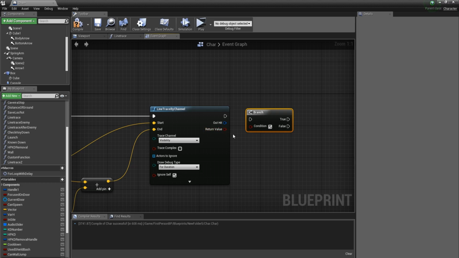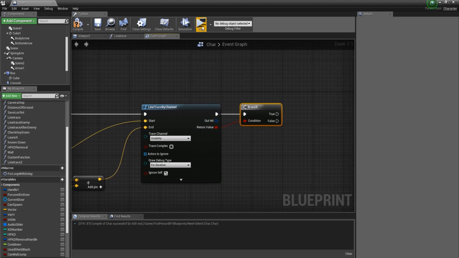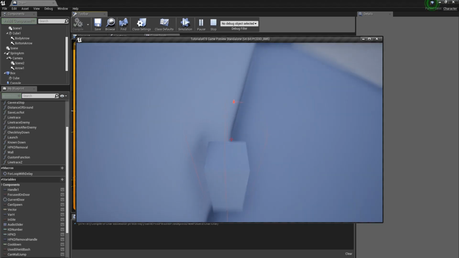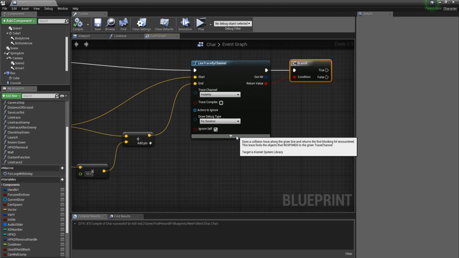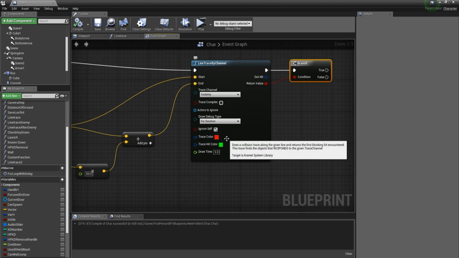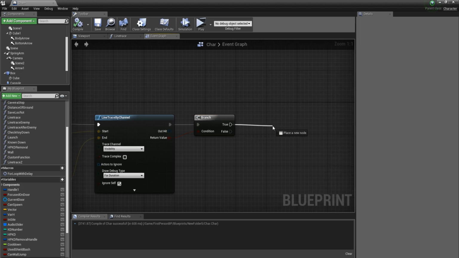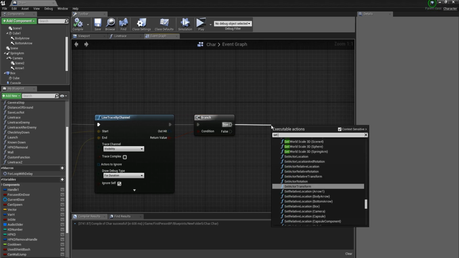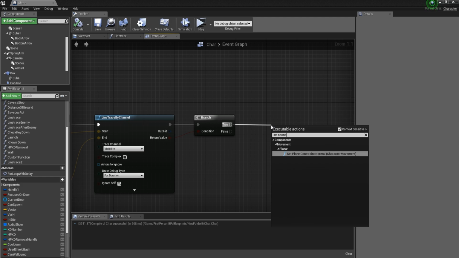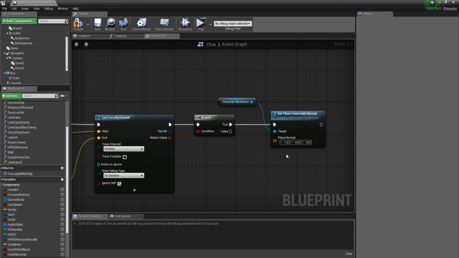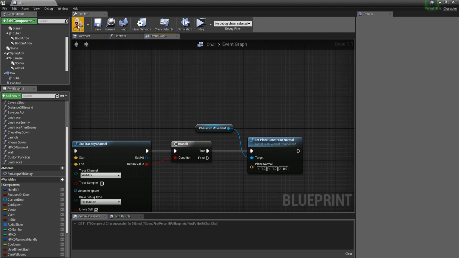And now what we want to do is to check if we hit something or not. That is going to be represented by a red dot by default at the end of our line trace, as you can see. If you change the trace color as well, the color of the dot is going to be changed. So if we hit something, we are going to set plane constraint to normal. So let's just put here on the X and on the Y the value 1, and let me explain.